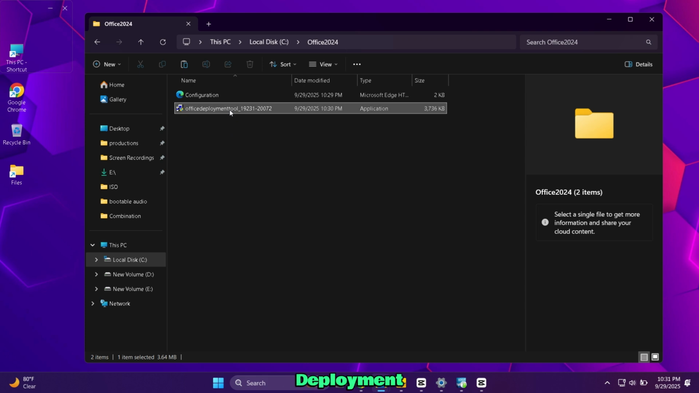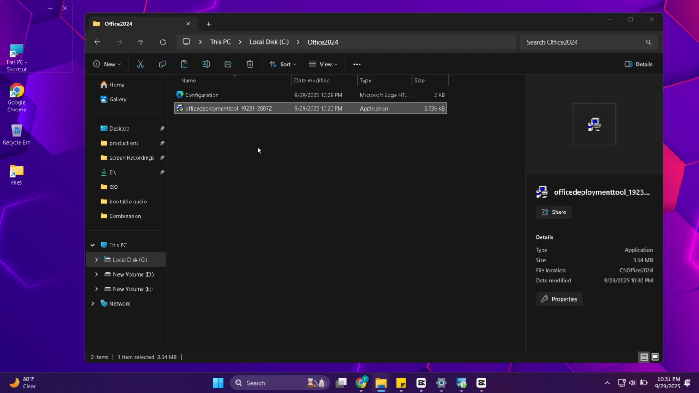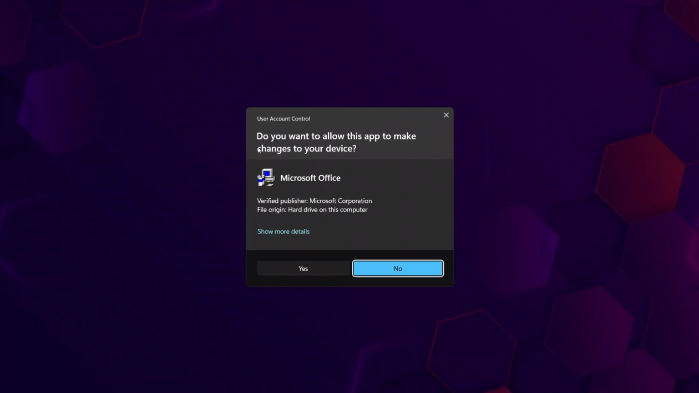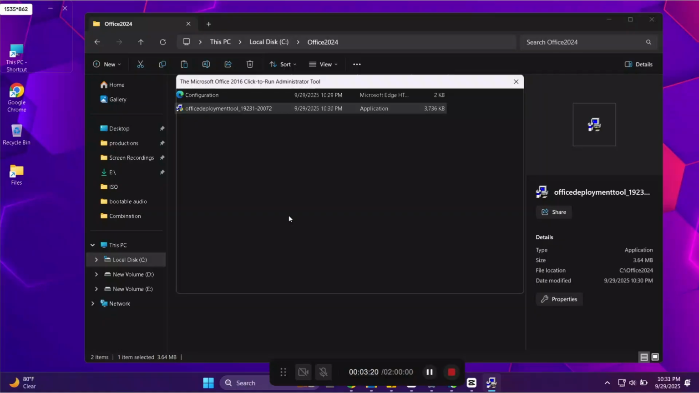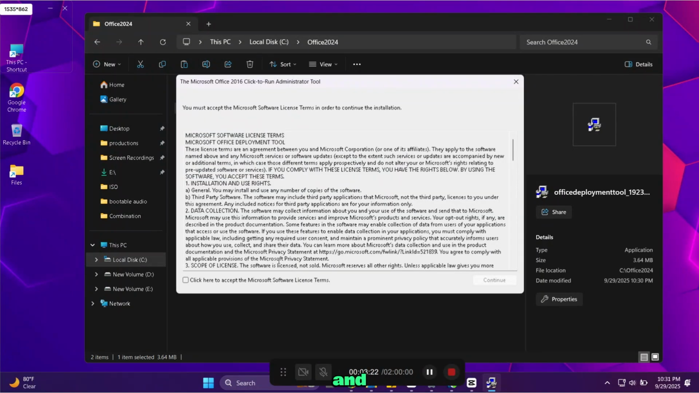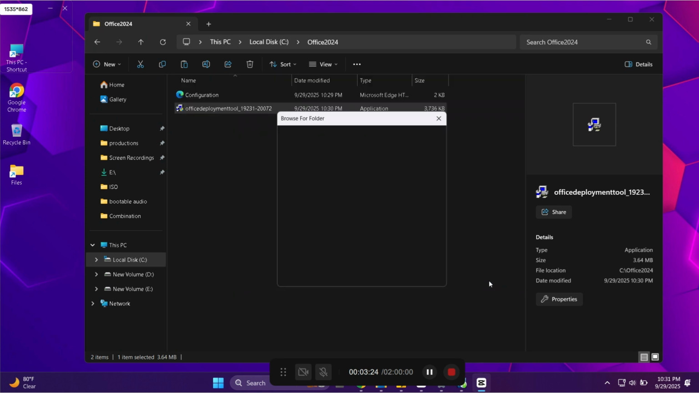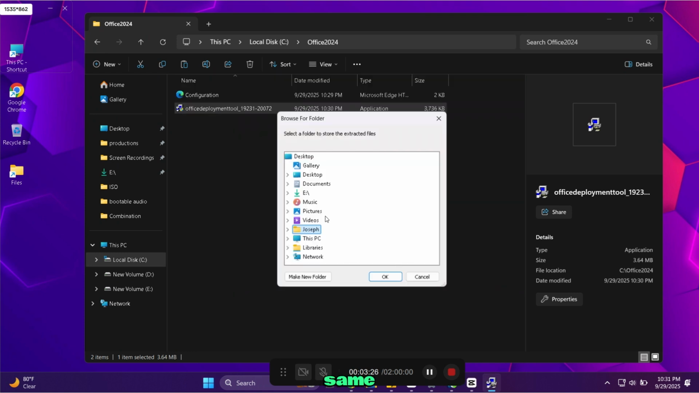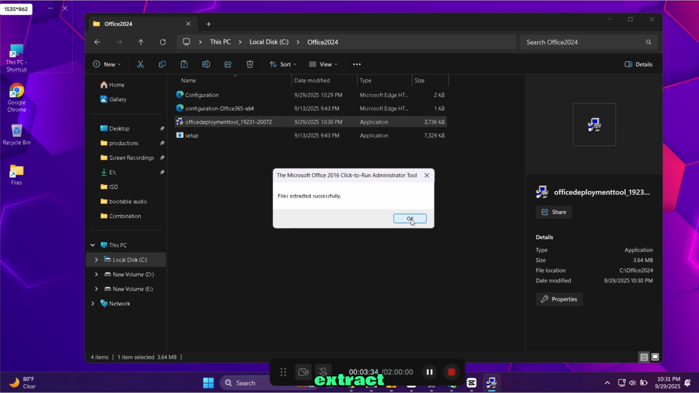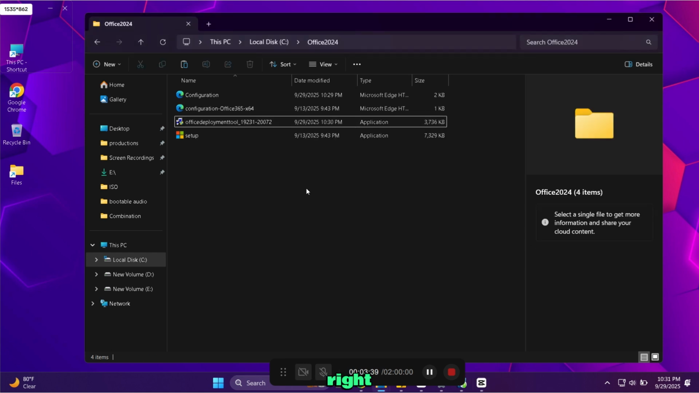Now open the Office Deployment Tool setup file. Accept the license and click Continue. Now choose the same Office folder we created. It will extract some files here. Now right-click on the address bar and copy the folder path.